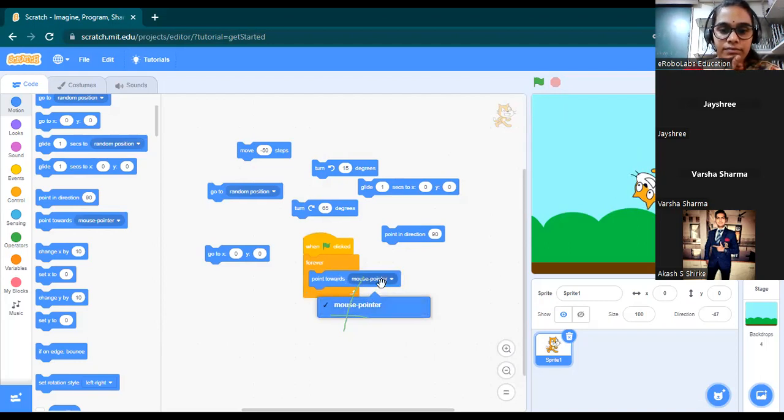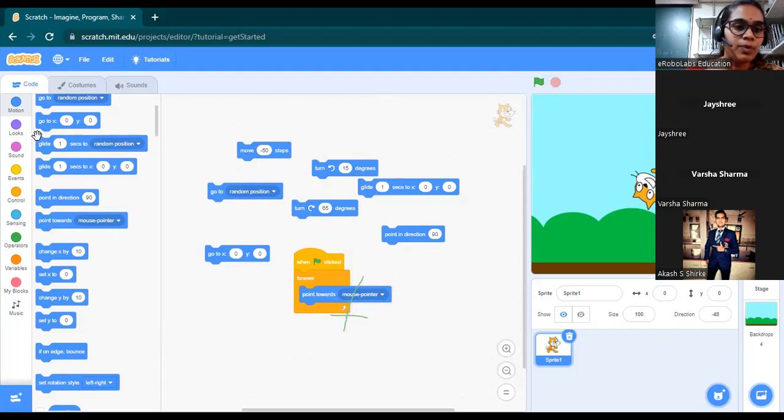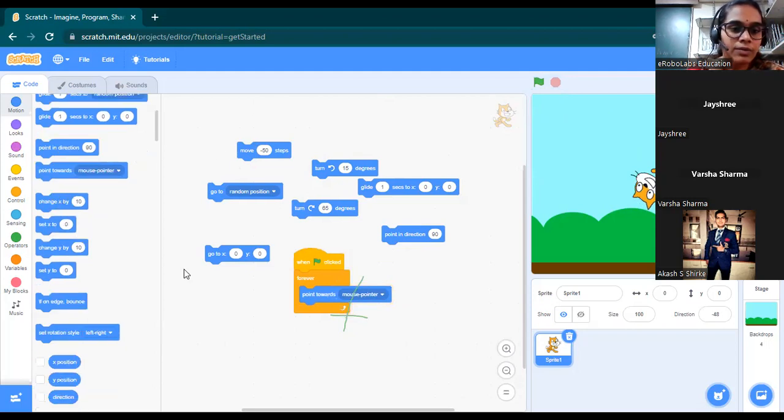Now you can stop the program, and we have the change x block. Ma'am, it is not working. Which block? Point towards. Yes, for point towards mouse pointer you have to take one forever block, which means it continuously moves. If you take it for one time, it does not show the result. Where is forever? Go to the control block, the fifth one, and put this point towards block inside the forever block. Then add the green flag. Done, ma'am. Thank you.